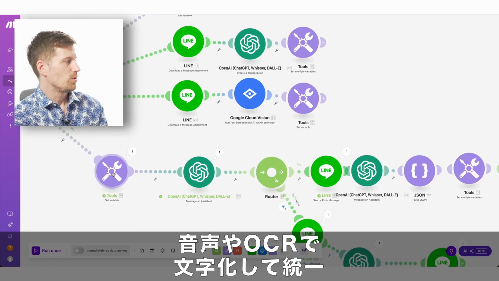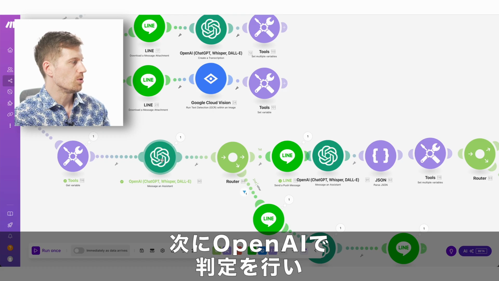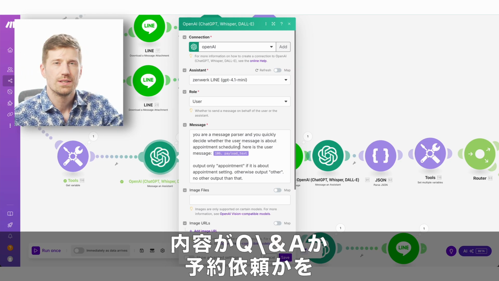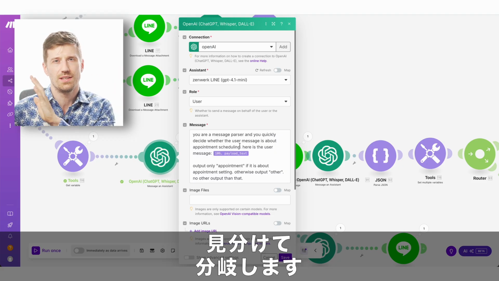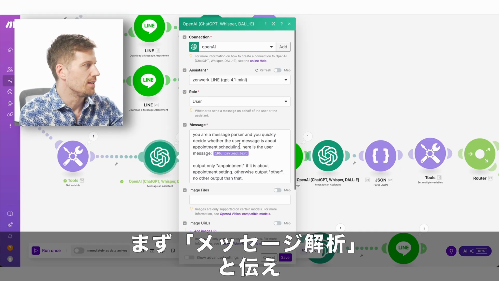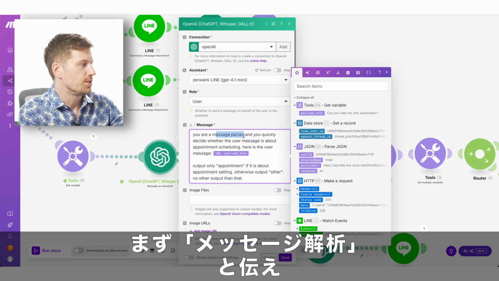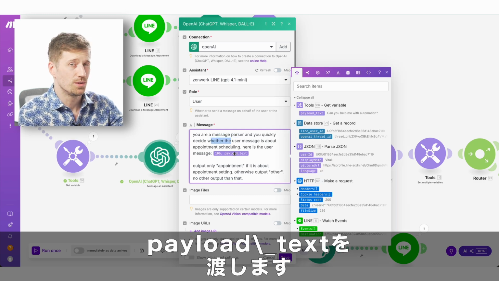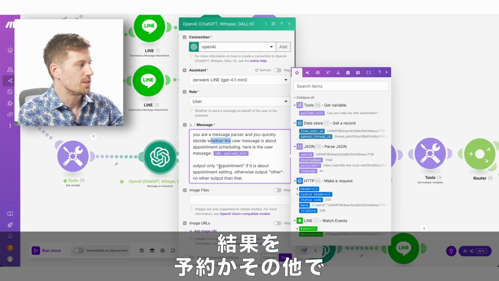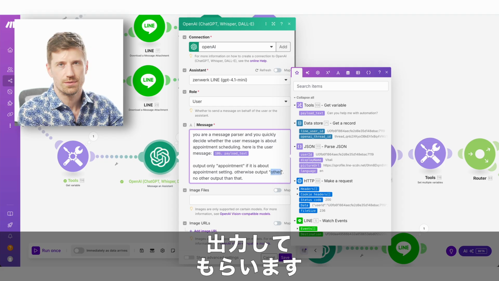Now, after that, when we have this text, we first go and use our OpenAI again. And for this OpenAI, in this branch, I want to understand, is the message from the user a Q&A question, or is it an appointment booking request? Depending on these 2, we have different actions. So that's why here we say, you're a message parser, so please parse this message, this payload text variable, which we have defined before, and output whether it's an appointment or whether it's something different.